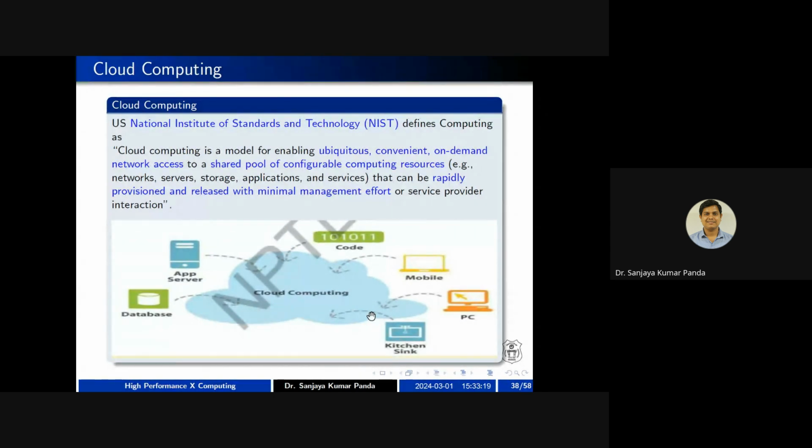So like that, we have a shared pool of configurable computing resources. It may be storage, it may be computation, it may be any application or services. From there, you will be given some resources. Your limit will never exceed the pool. Whatever resources are available in the pool, your requirement will never exceed that.